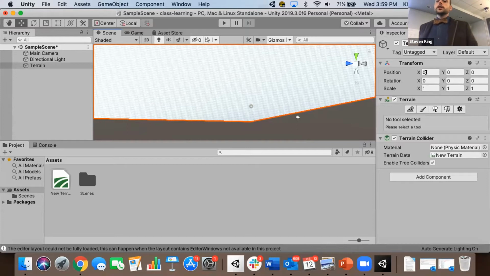So your X axis is your left to right on your screen. Your Y axis is your height off of the floor. If the terrain is set to 0, which it is, anything that's on top of it will need to be 0 or higher. So 1, 2, 3 would be higher.